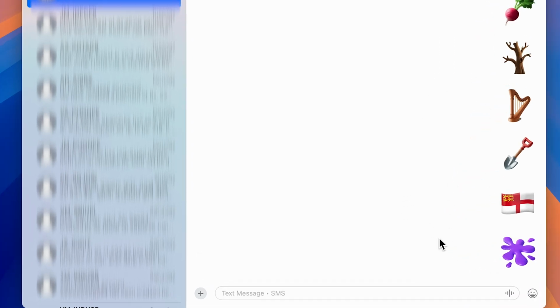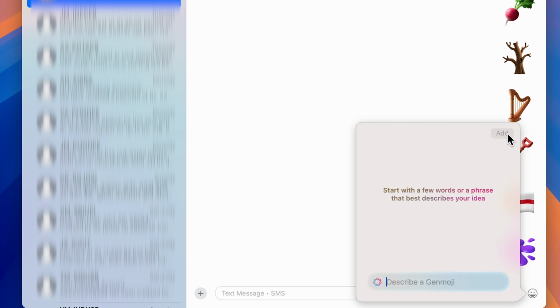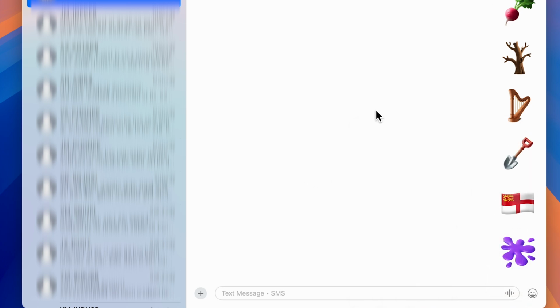If you are using Apple Intelligence, then let me tell you that Image Playground and Genmoji are a part of Apple Intelligence. And if you go to this emoji icon, and if you select this emoji icon with the plus, you can just describe whatever you want, and based on your description or your idea, an emoji will be created. So if I type turtle with skateboard, it is going to create an emoji based on the keywords. So you can see it has shown a turtle with a skateboard. You get different interpretations, so you can choose whichever option you want. So that's a good thing. So yeah, new emojis as well as the Genmoji option, start using it.